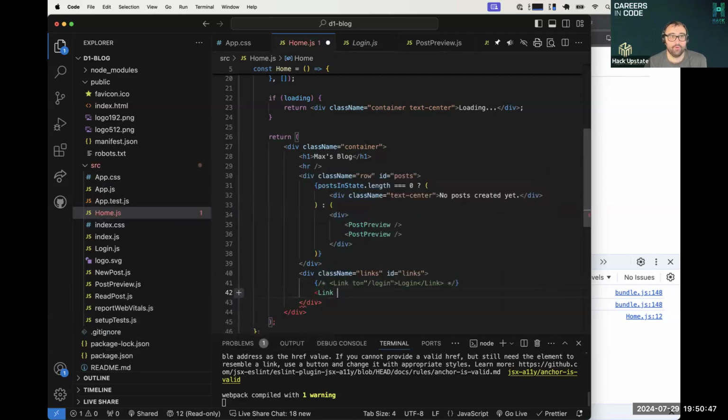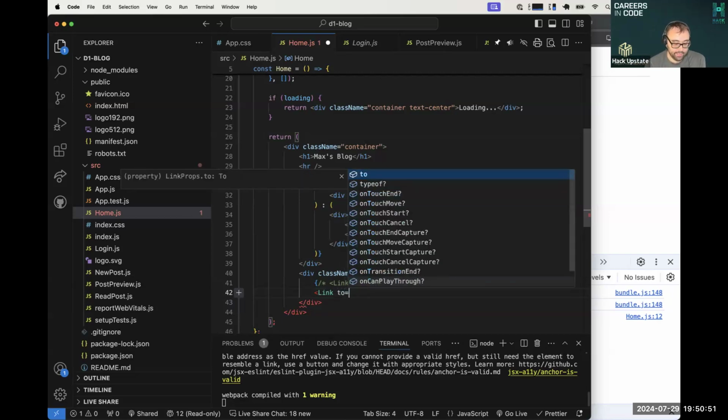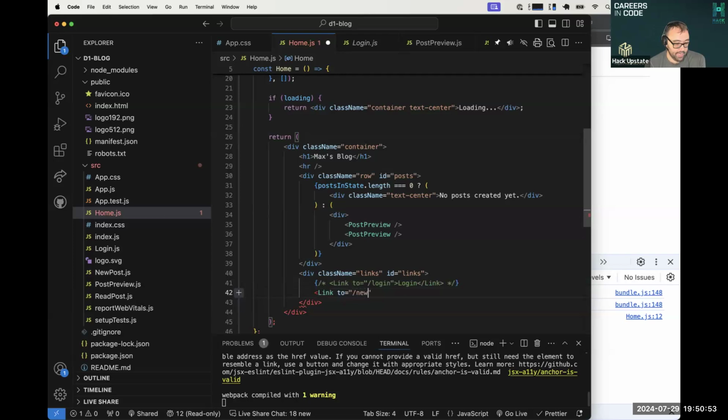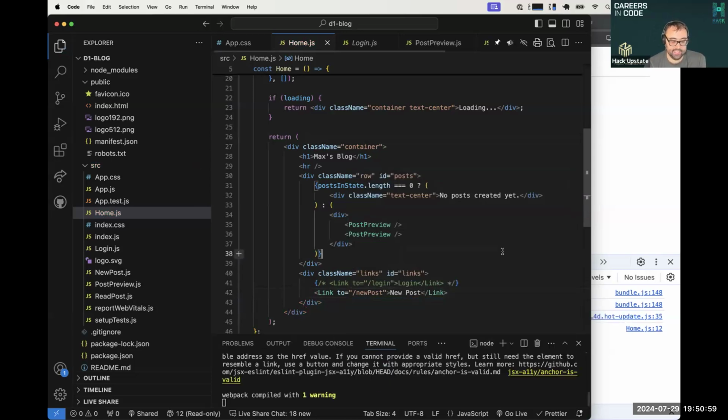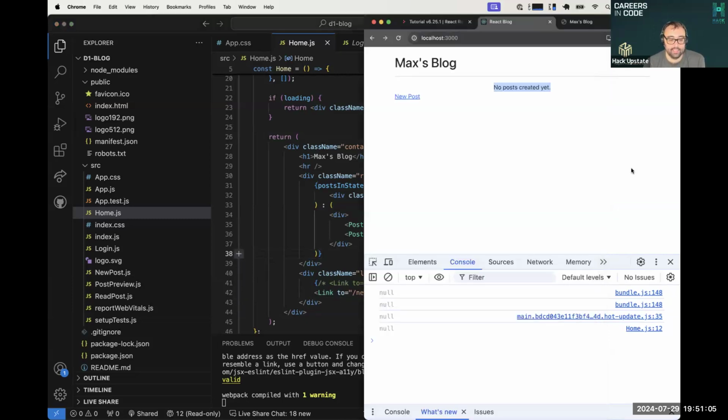Make sure you get a capital L so it knows to pull in the link from React Router DOM. And I'm going to link to my new post page. And I'm going to say new post instead. We'll get login working down the road. We're not going to forget about it. But for now, we're just going to cheat a little bit and link directly to the new post page instead. So when I click on new post, it should take me to the new post page.